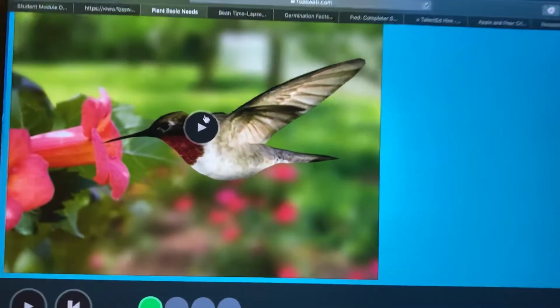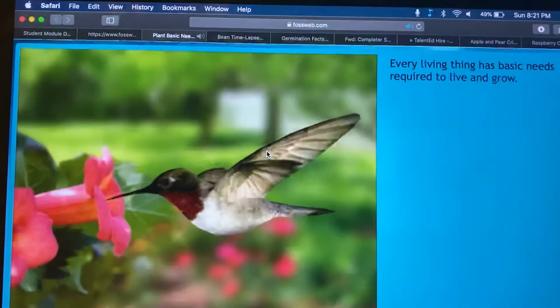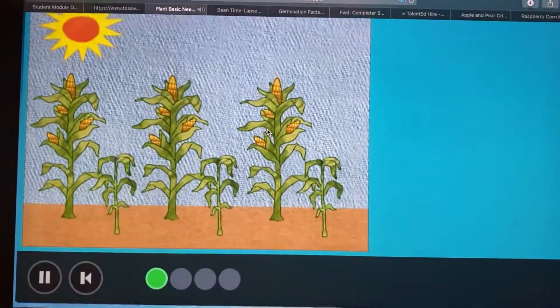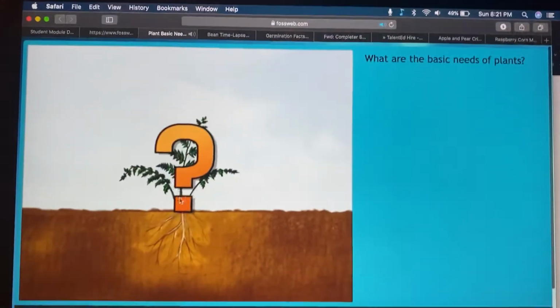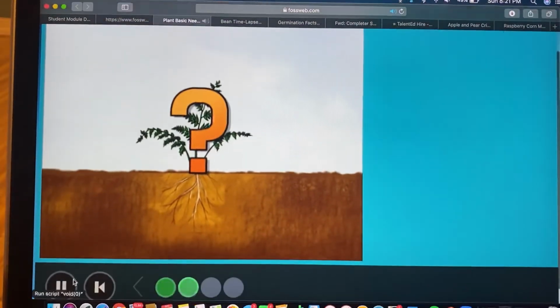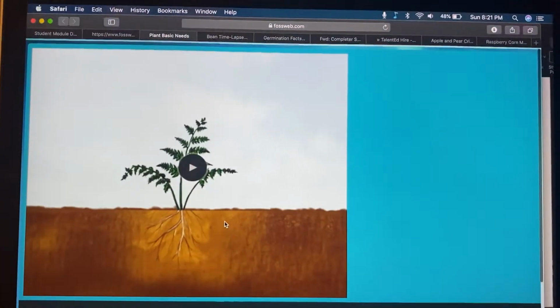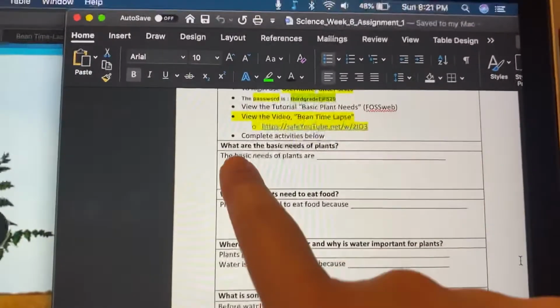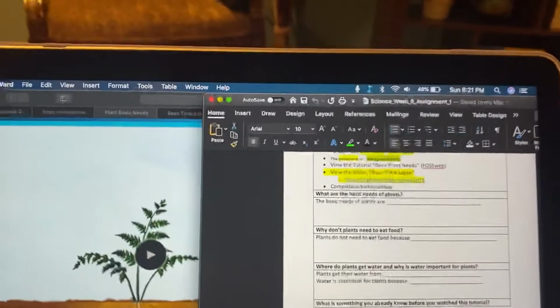So let's do this. Required to live and grow. What are the basic needs of plants? So if you want to, we can pause, and it's saying here, what are the basic needs of plants? That sounds like the first question. So let's see here.